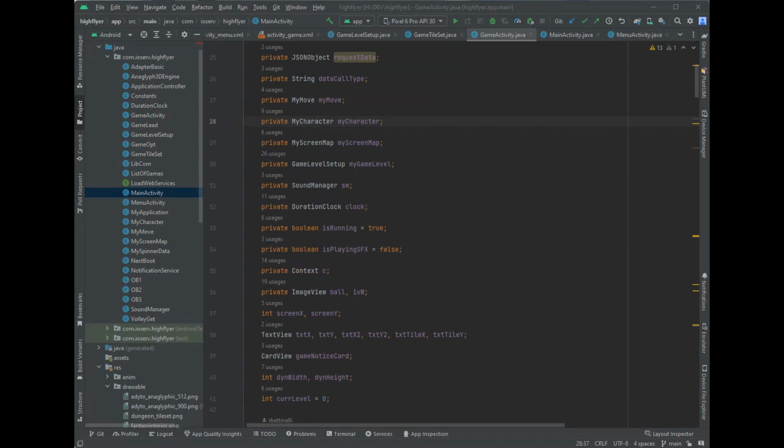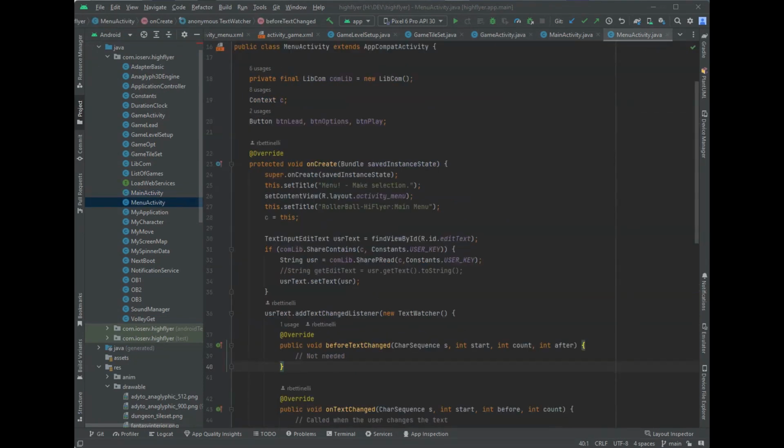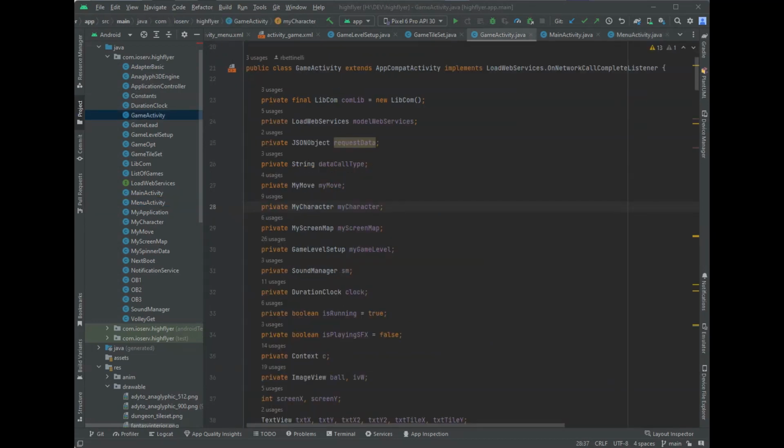Regarding the application construction, the main activity just displays the logo video. The menu activity will display your three choices: leaderboard, options, and play. The game activity is really the heart of the whole project. It handles the map setup, the loading of the maps, it handles sound, it handles moving or receiving the sensors for moving. It'll load the API information for the tile sets.